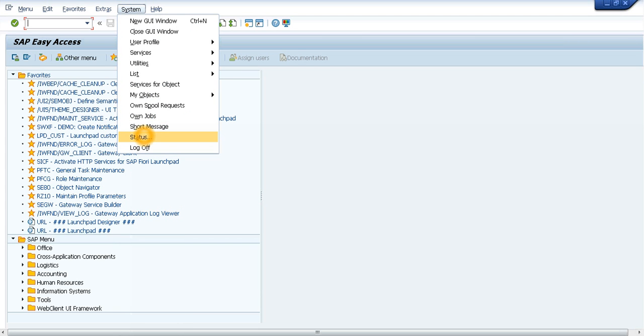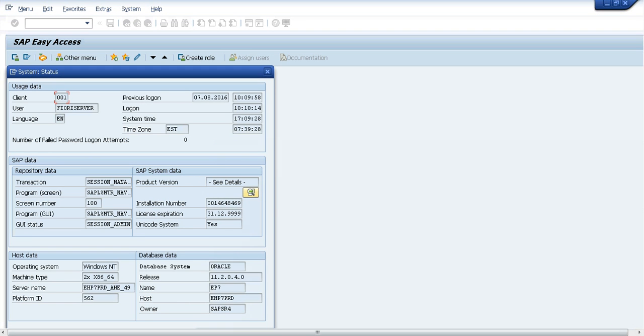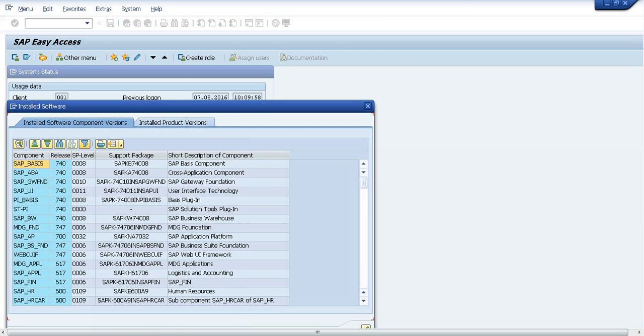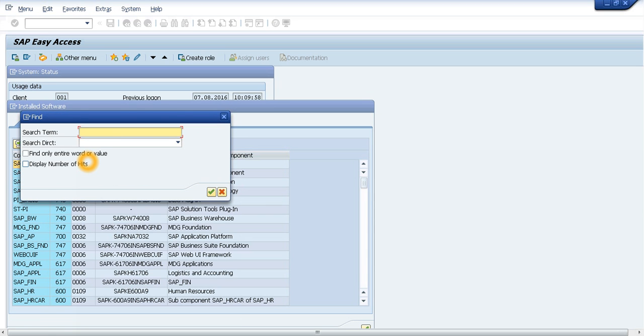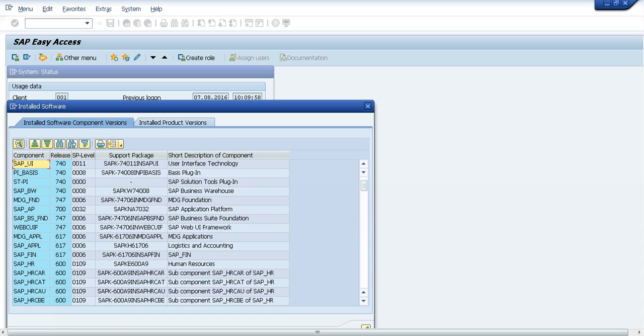After logging into the system, go to System Status, go into the component, and search for UI. Okay, so this is the component that you need to have in your ABAP server. Otherwise you will not be able to deploy your UI5 application into the ABAP server.